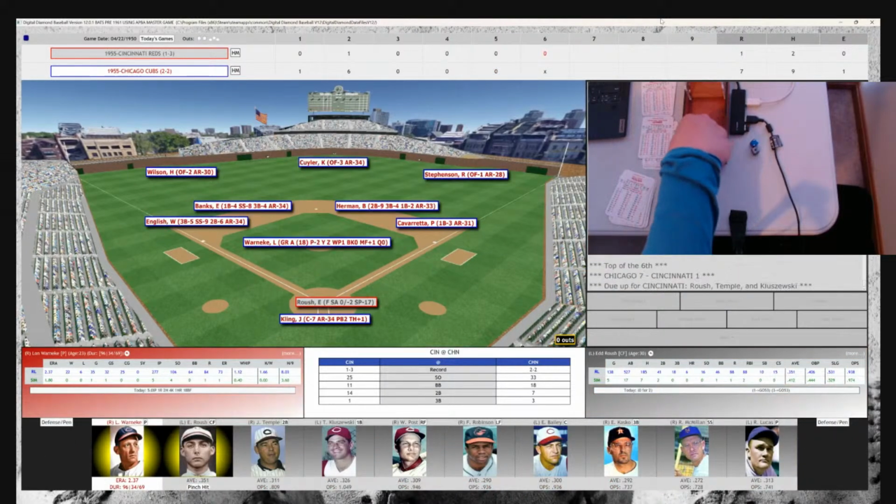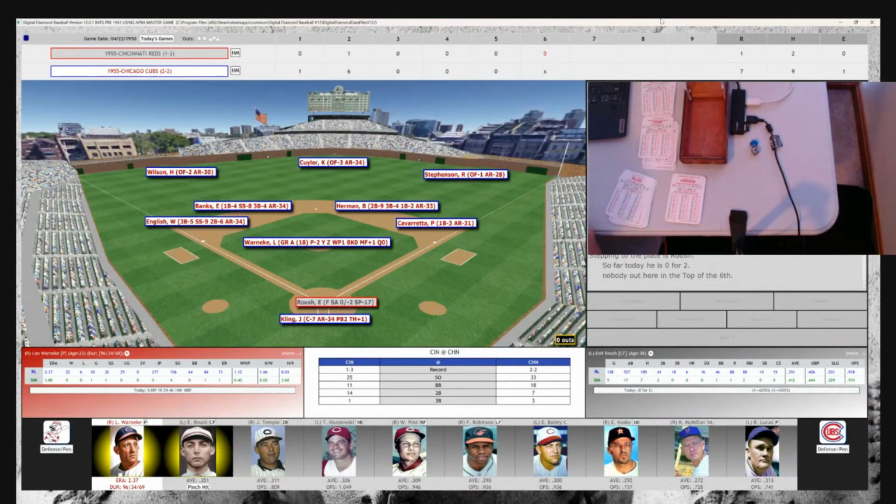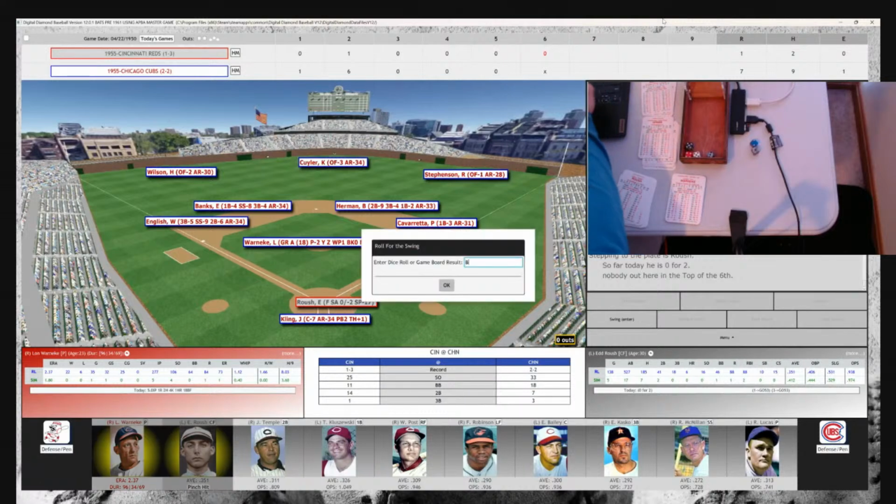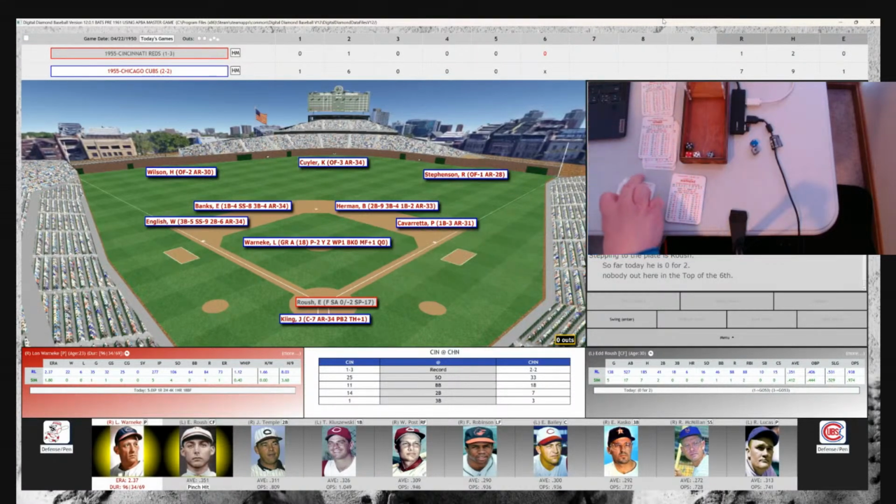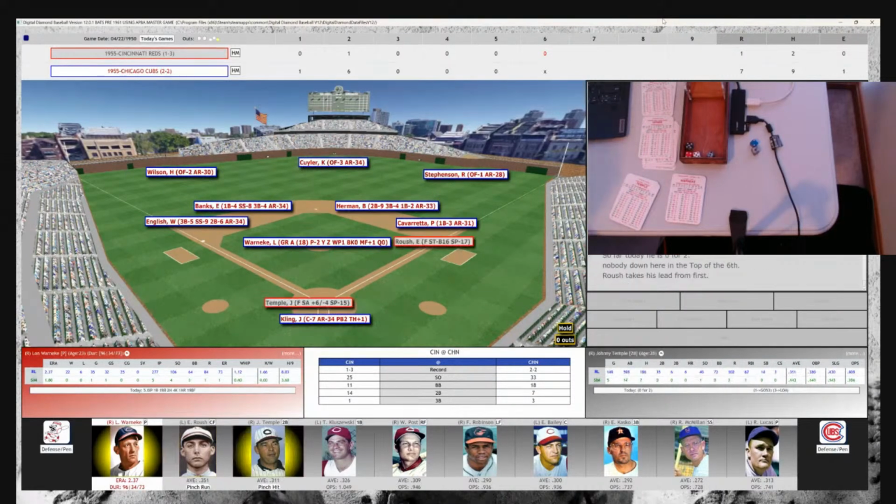To the top of the 6th we go. The top of the order due up here. Roush, Temple, and Big Klu. And Ed is 0 for 2. He has grounded out to the third both times up. And not this time. That's going to be a base on balls. Warnick walks the leadoff batter. Brings up Johnny Temple. See if they can get a double play here. Ground ball. Temple's 0 for 2.